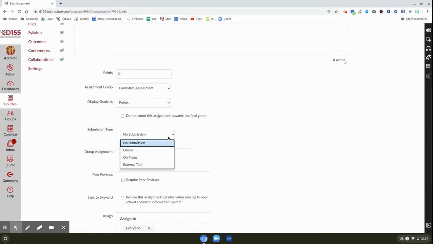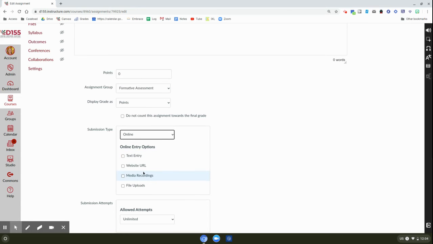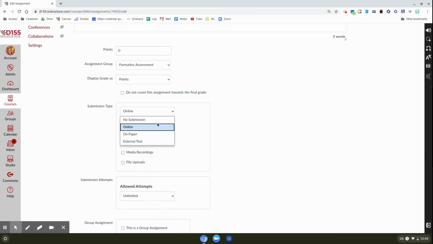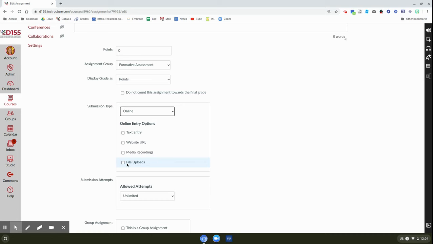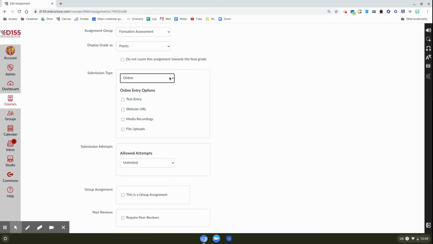And then it's important to think about the submission type. The only way you can assign it as a group assignment is going to be an online submission. Any of these will work as a group assignment. If you have an external tool assignment, you cannot make it a group assignment. So what you can do as an alternative is just do the file upload, where students will upload their Google Doc to you in this assignment. Unfortunately, group assignments will not work for external tools.